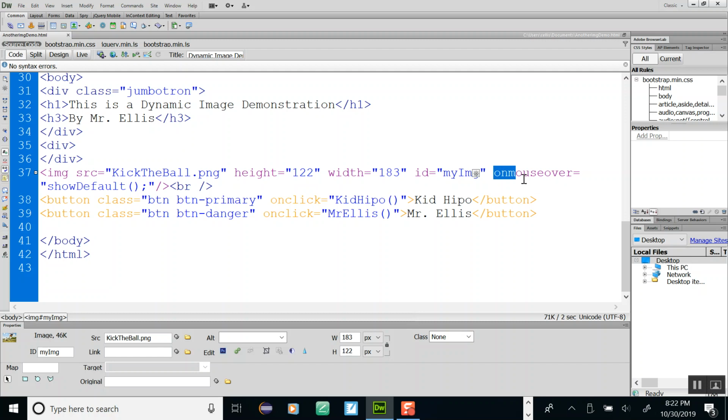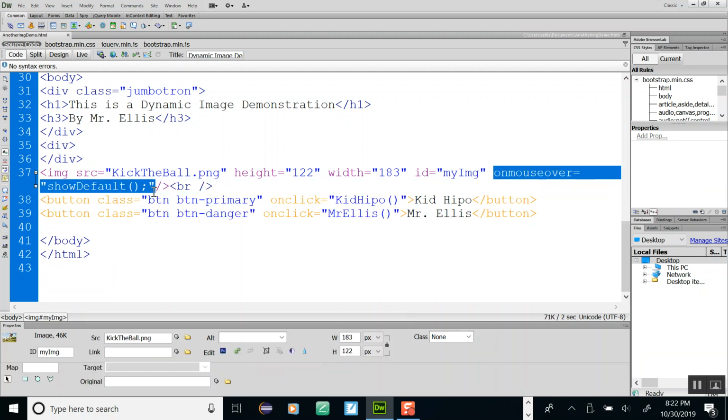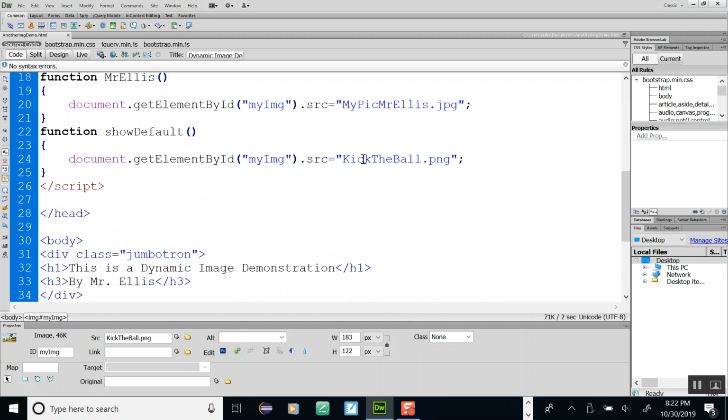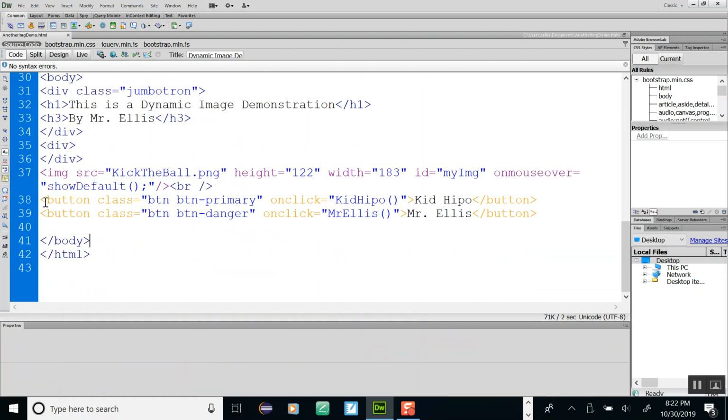On mouse over is the event that's going to cause that image to change back to the default. It's going to call show default. In show default, we see that the image is kick the ball. That's the default image. When I mouse over my image, it'll come back to the default image.